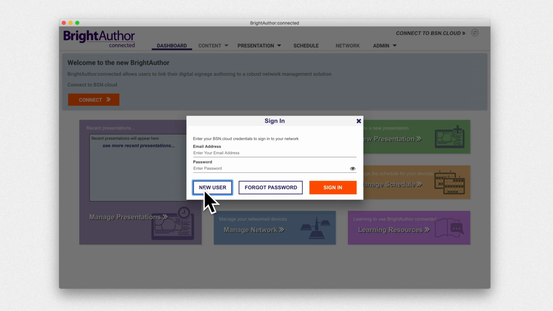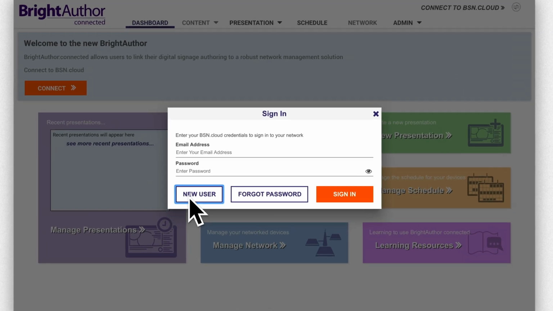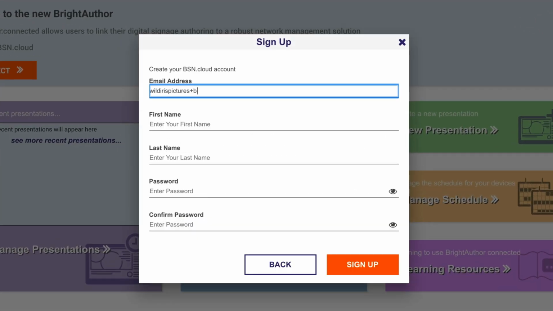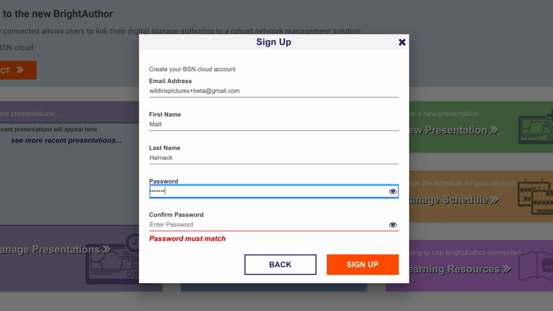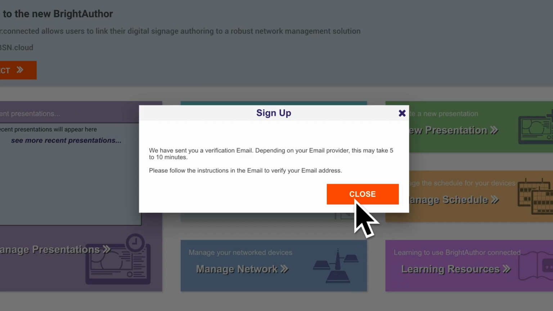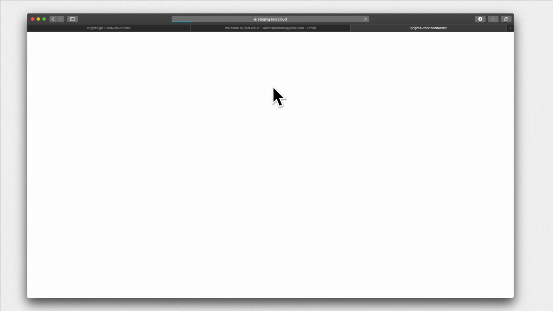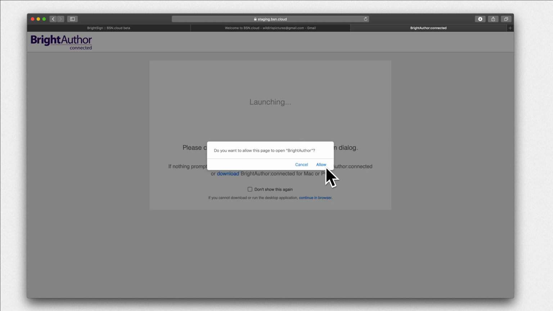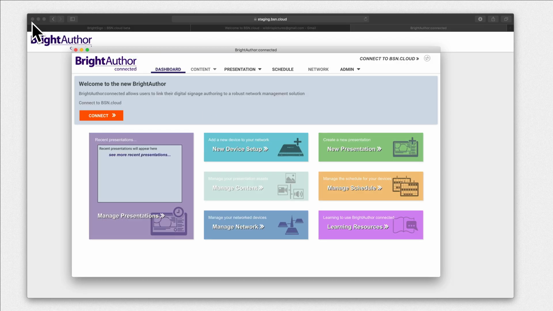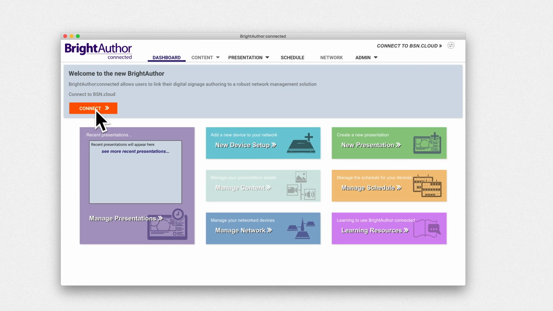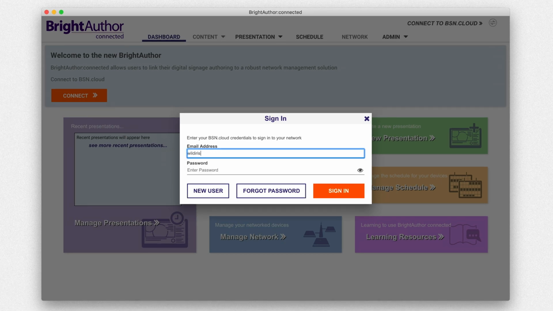If you haven't set up a BSN.cloud account, select New User and follow the on-screen instructions to set up a new account. Wait until you receive a verification email from BrightSign and then validate your account. Log into your new BSN.cloud account from the browser. This will launch the desktop client of BrightAuthor Connected. Then log in with your new BSN.cloud credentials.